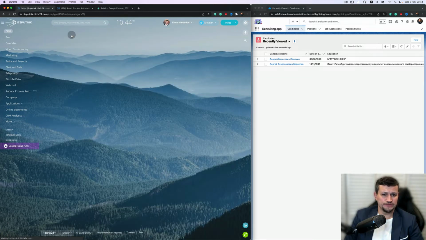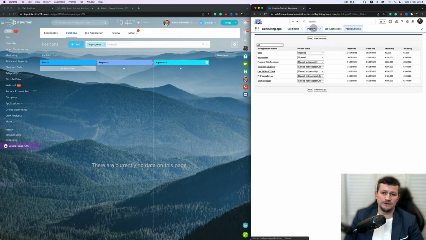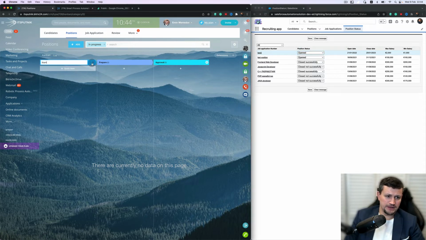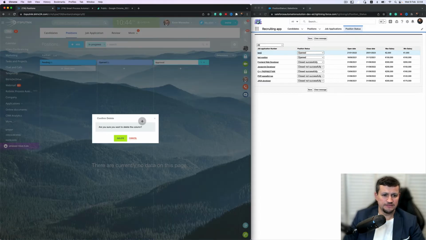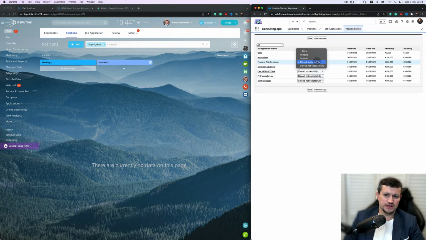Okay, so position is Kanban view, and in position I will merge position and position status. So I will have the same: pending, open, closed successfully, not successfully. I will change that to pending. Open it. I will delete that because I don't need that. And then I've got the statuses closed successfully, closed unsuccessfully. For that, I need to go to the settings.